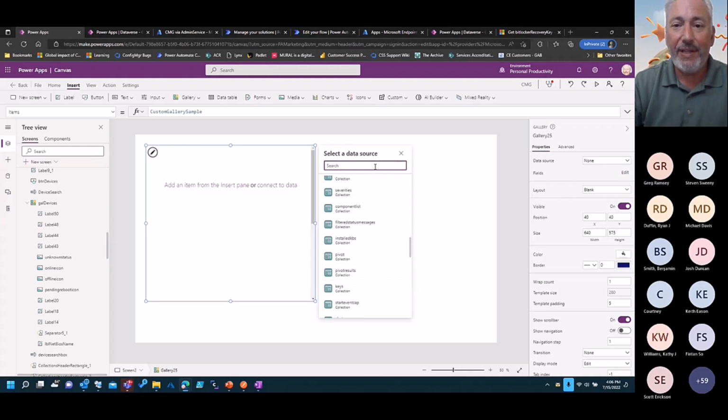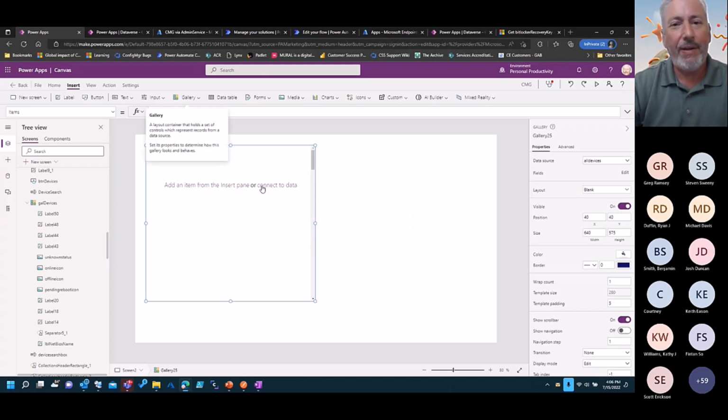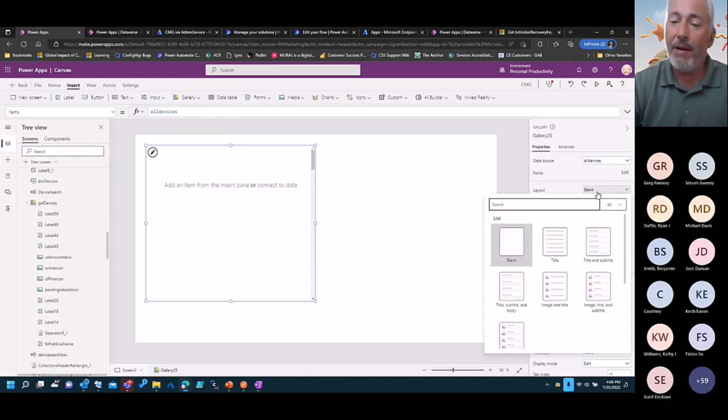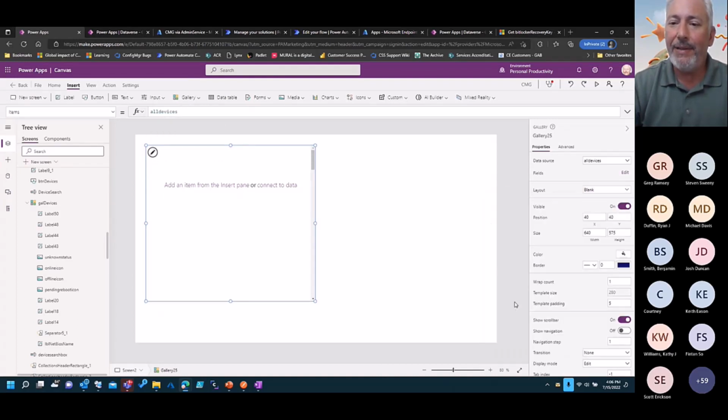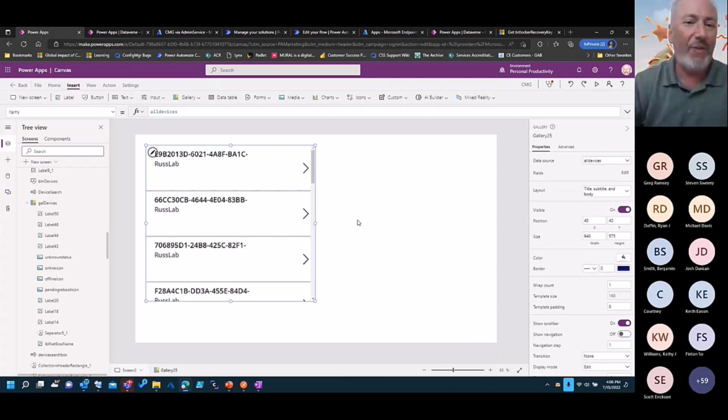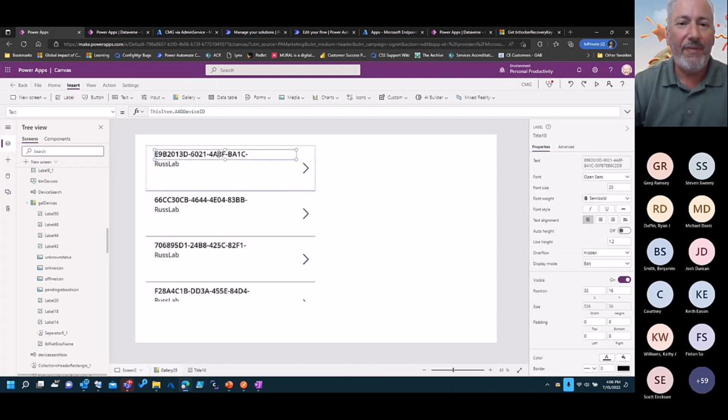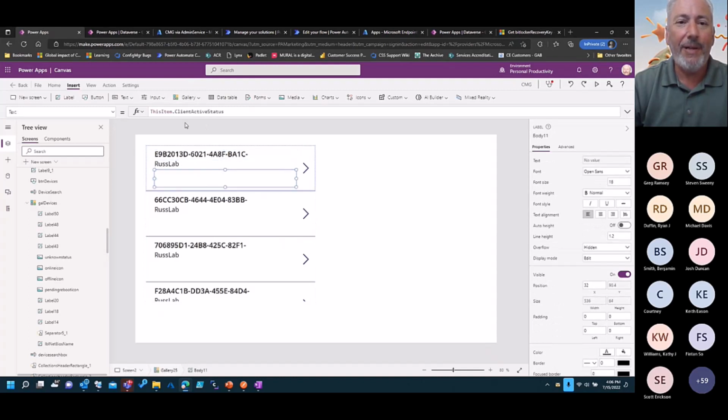And so if I just use search, all devices is a collection. I hit all devices. Now I say, okay, I still don't see any data. You look over here at layout, it says blank. Oh, okay. Well, how about I do title, subtitle, and body? It's going to randomly pick the first few things in there, which one of them is an Azure AD device ID. One is the AD site name. One is the client active status, which is blank.